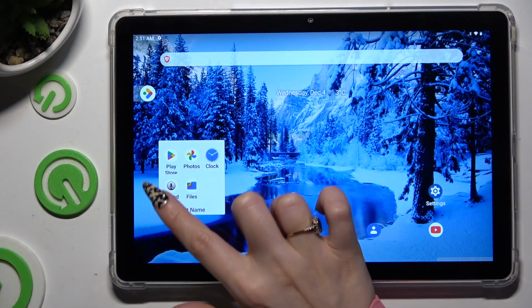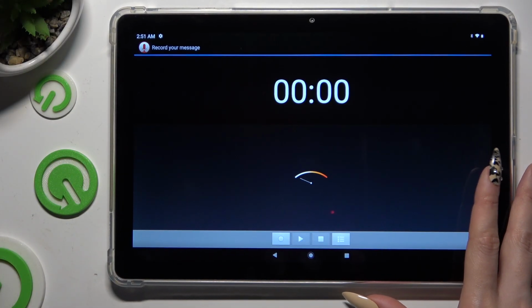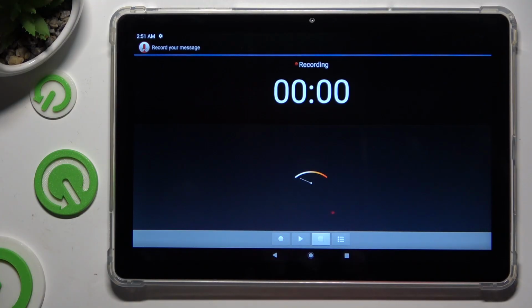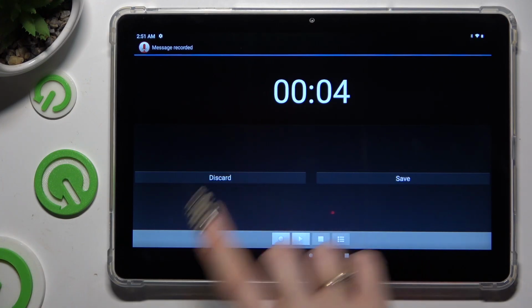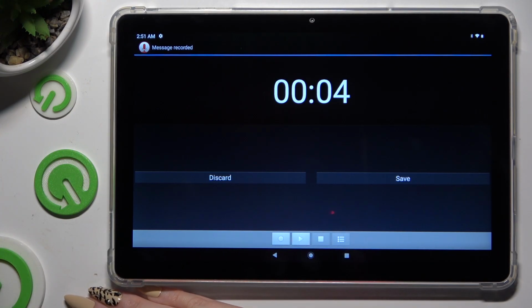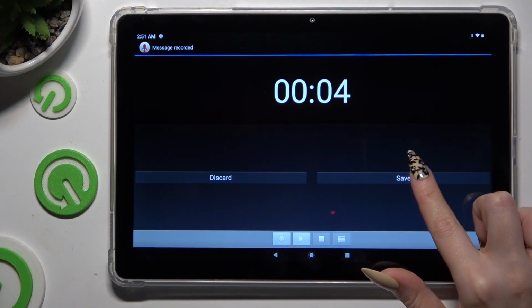Begin by launching Recorder app and tapping on this button with a dot to start recording. If you want to stop it, click on this one with a square. Now choose discard to delete your recording right away, or save to save it and continue.